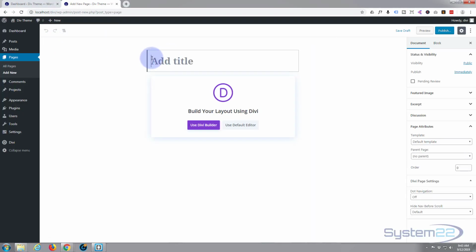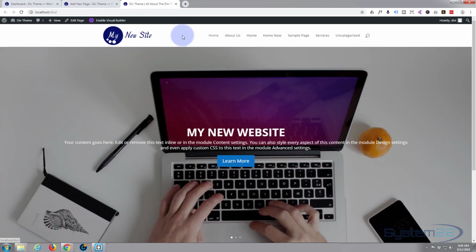And I'll call it CS for coming soon. Now here's an important bit. Because if we look at our site here, on the coming soon page, don't want the logo up there, don't want the nav bar, just want a simple coming soon page. I mean, you can put the logo elsewhere.